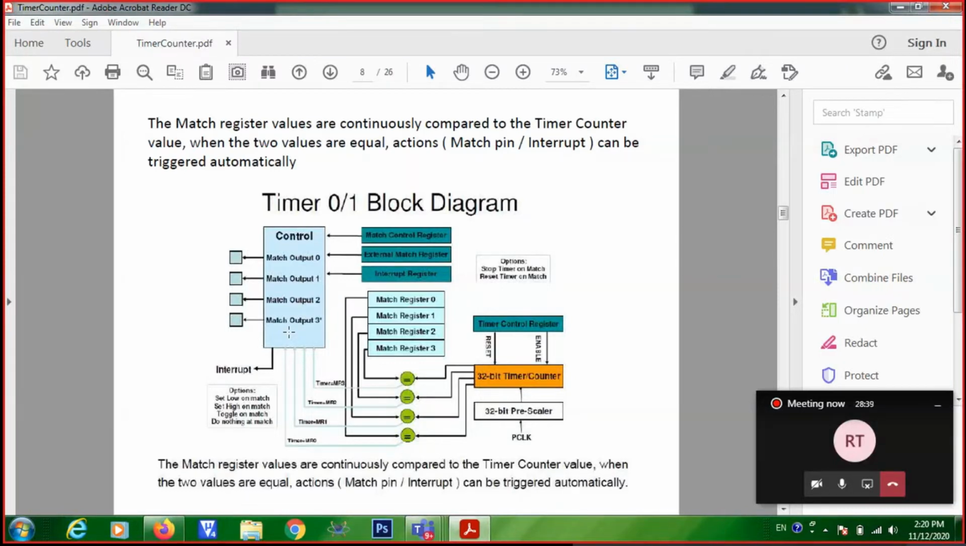Right, and the match control block, what can it generate? It can set a pin low on match, it can set it high on match, or toggle on match, right? In addition to that, it can stop the timer, it can reset the timer, and it can generate an interrupt. Right, so this is a block diagram showing the match operation of the timer.